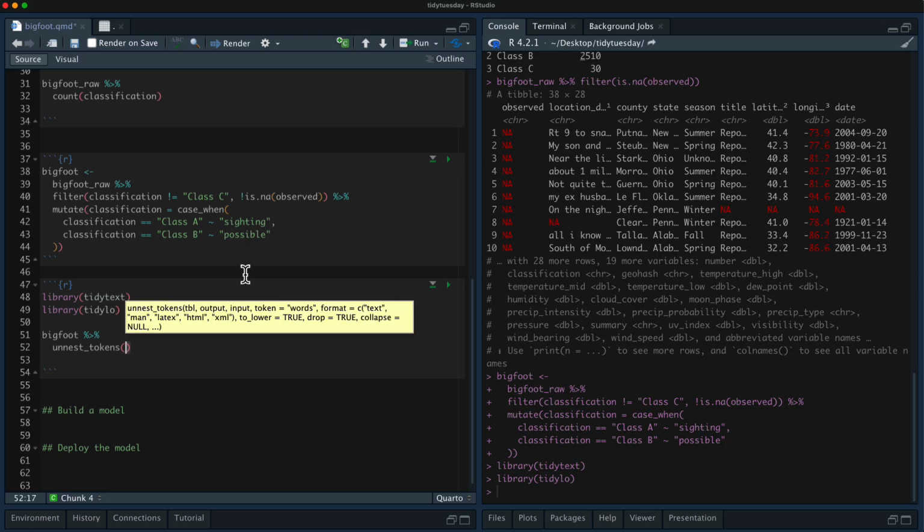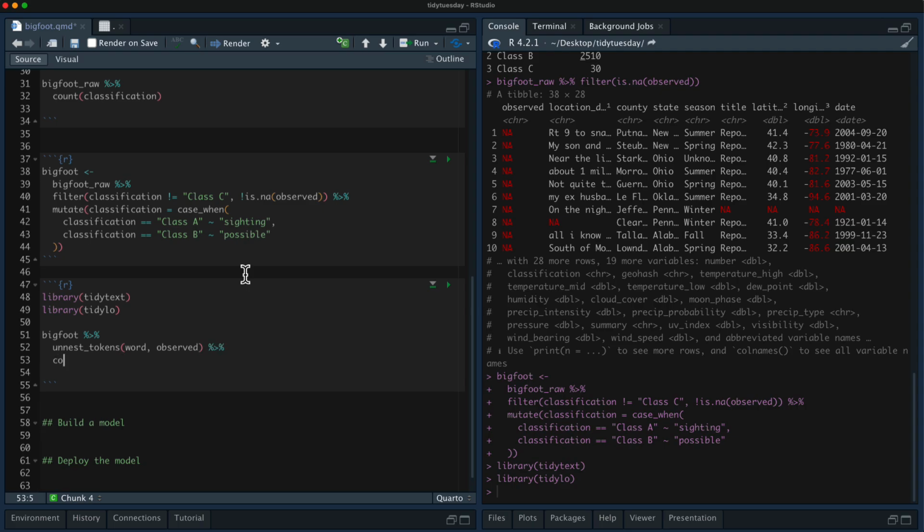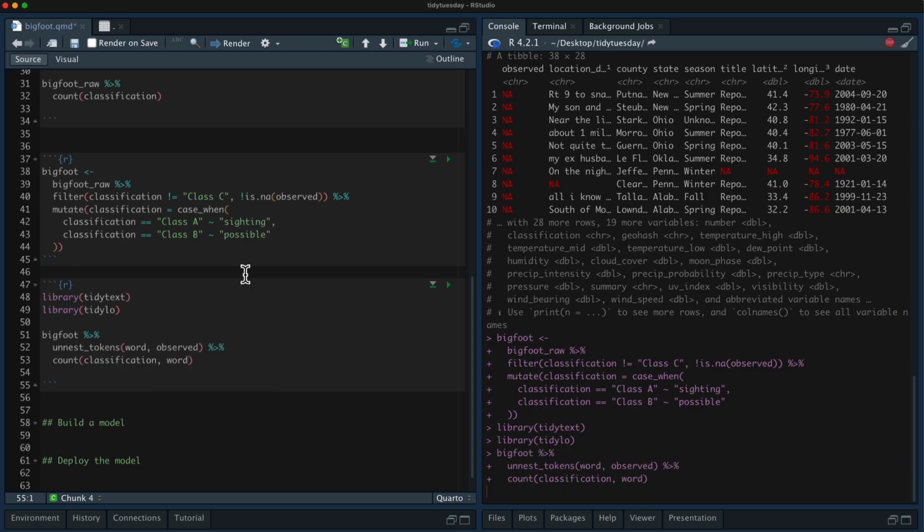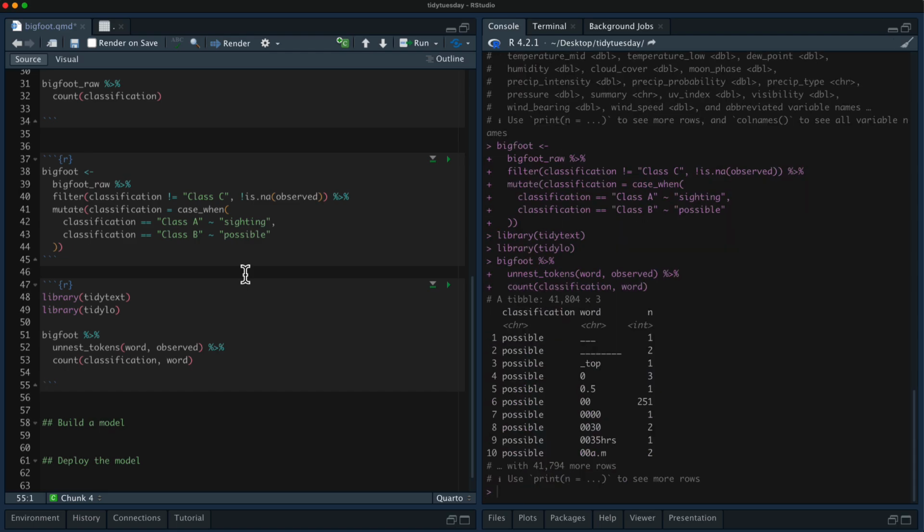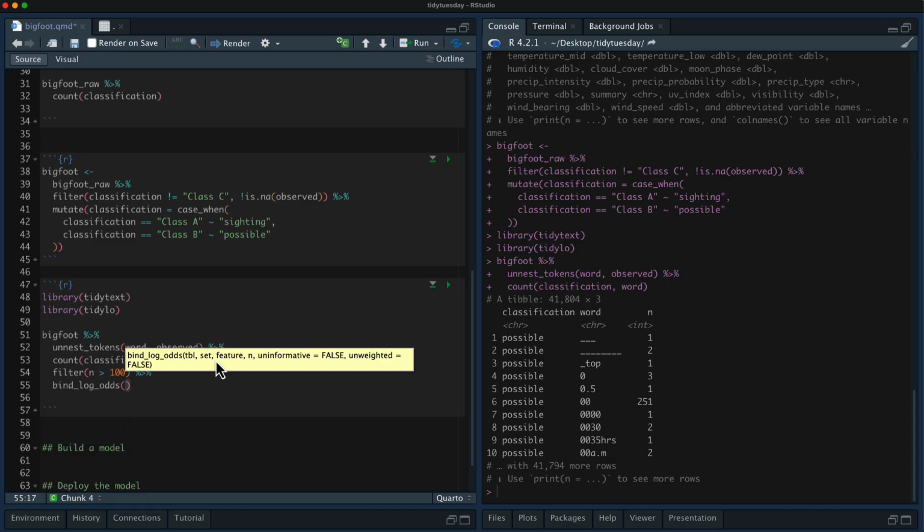So let's do this. Let's unnest into the word from that observed variable. So let's count classification word like this. If I do this, I'm going to tokenize, and this is all the words. You can see as we tokenize, we have information on time and things like that. That's a lot of words. Let's keep things that have been used at least 100 times, and then we'll use the bind log odds function.